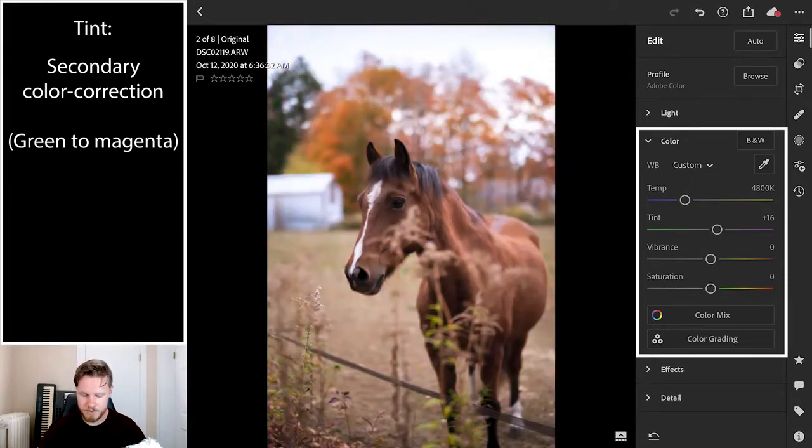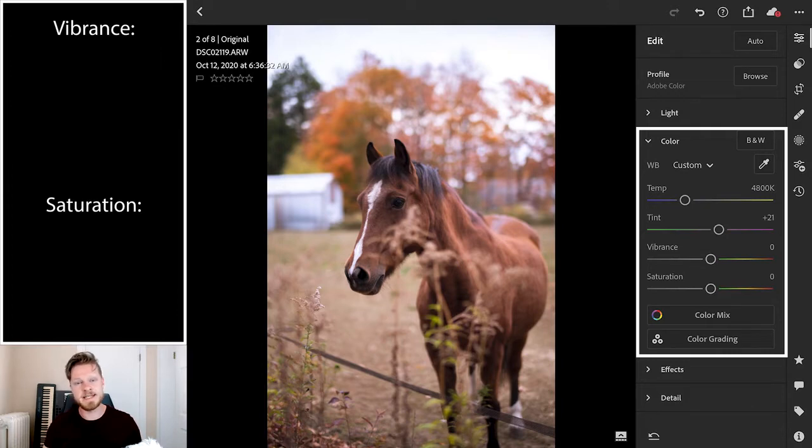I'm going to take it back to its original and I'm going to raise up the pink just a little bit. Maybe that's too much. Next we have vibrance and saturation. Now these two can be a little hard to separate from one another. They both strengthen colors in the photo, but there is a difference.